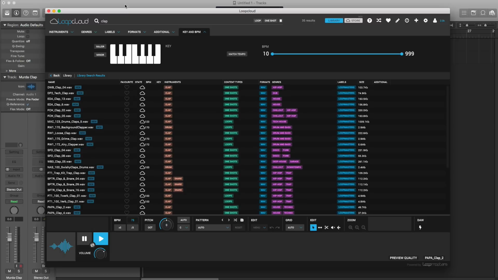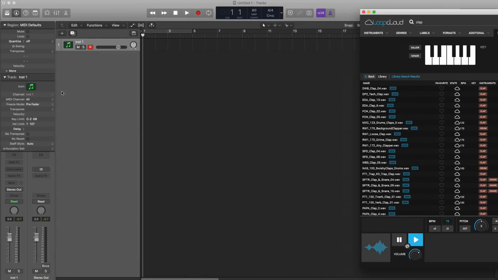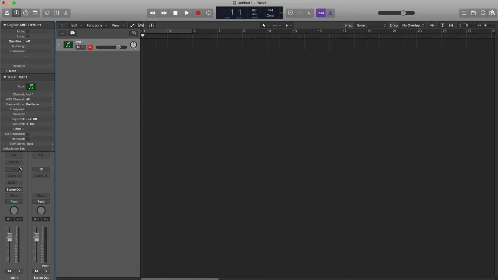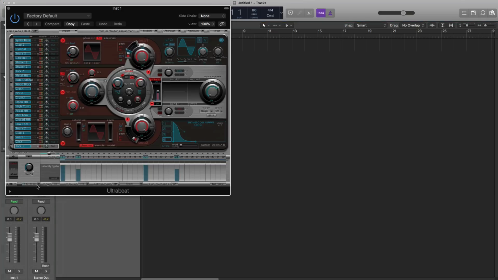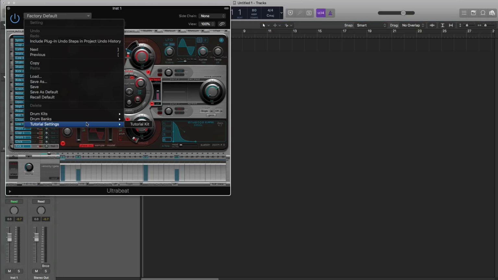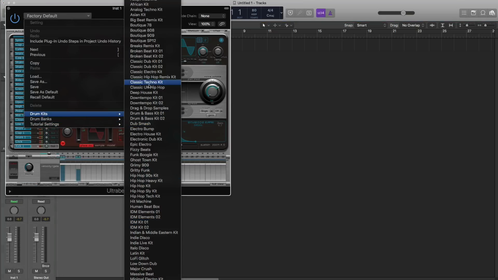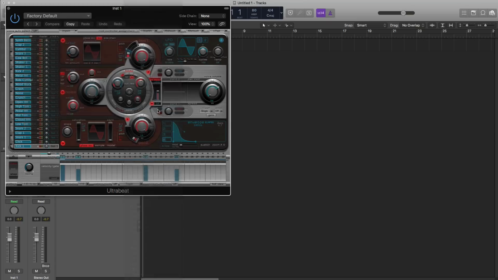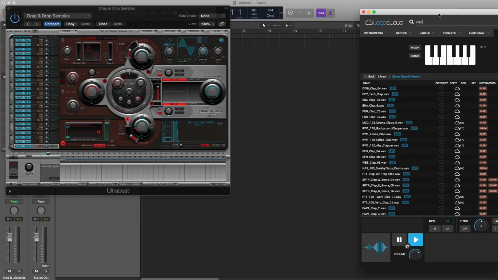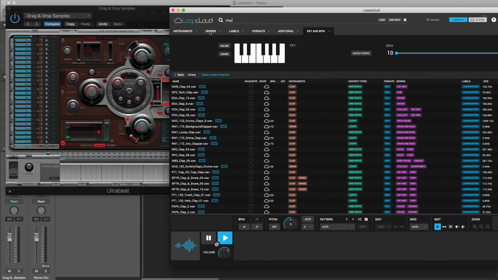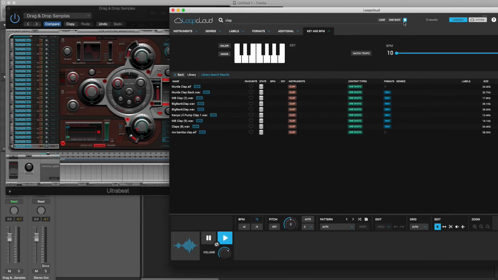So let's go ahead and just start off. Let's bring in Logic's Ultrabeat. We'll use this as our drum kit. And we are going to do a drag and drop sample preset. So it's all empty, and we're going to go over here. And I just want to search the ones that are in my library and not on Loopmaster's online database.